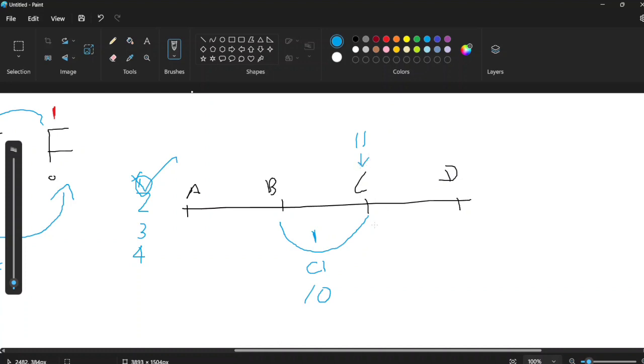Another customer, customer 2, is booking a taxi from C to D, also at 10 a.m. Taxi 1 will reach C by 11. Before reaching point C, another customer is booking from C to D. Now which taxi will be allocated?